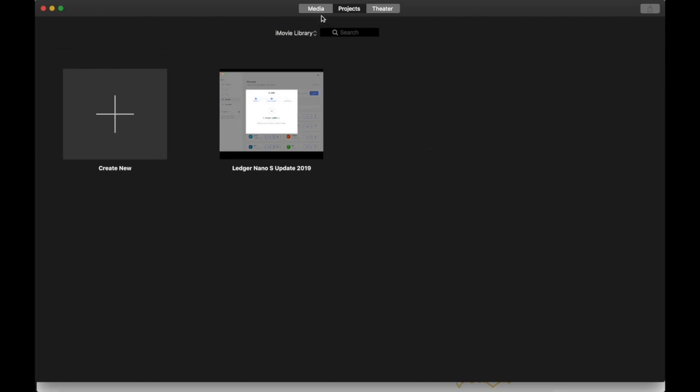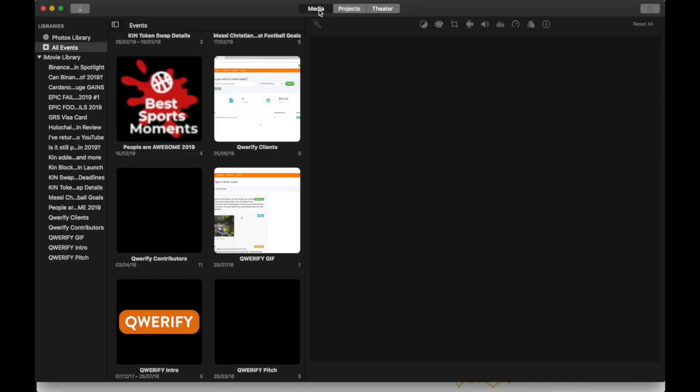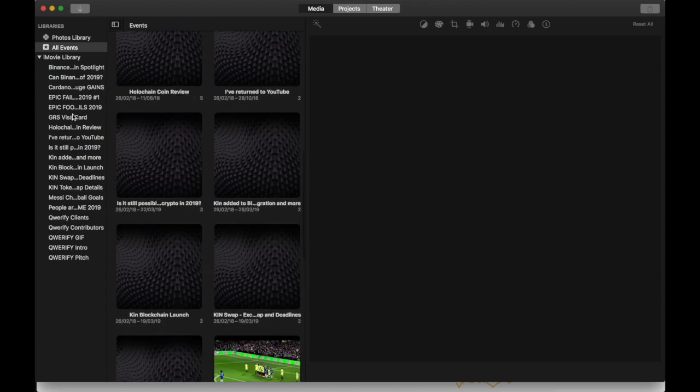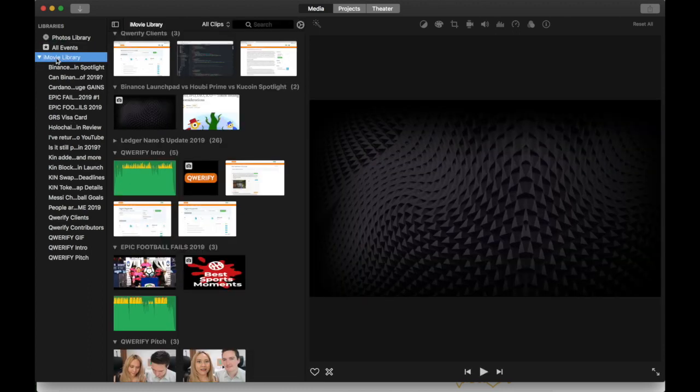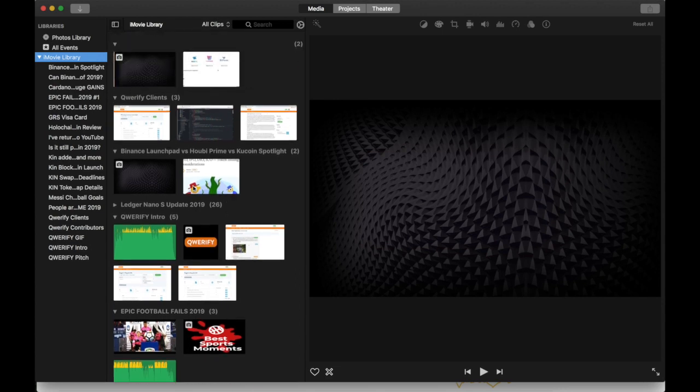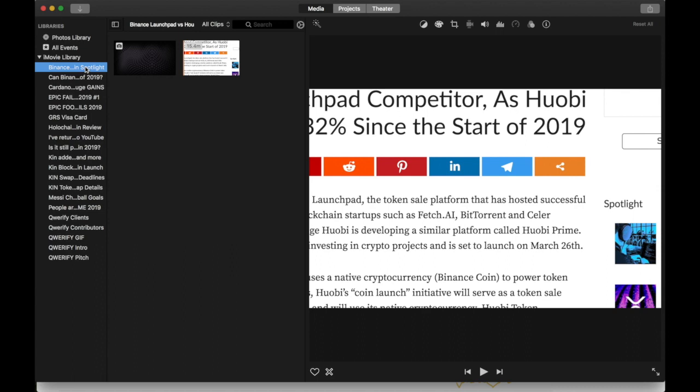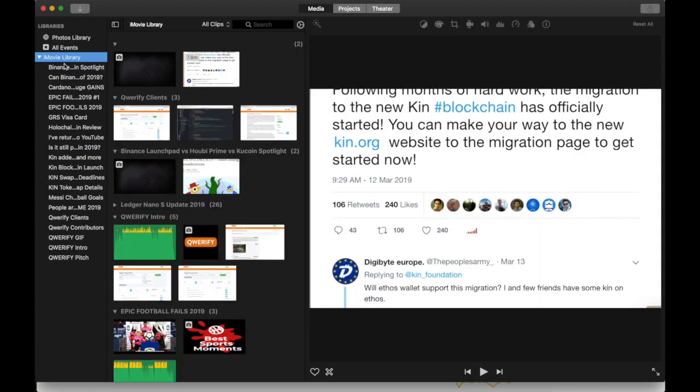So we need to go to the Media tab at the top of iMovie. And in here we can see all of the events that have been recorded over time. So all the different videos that I've created in the past. And even though I've deleted them from the projects section, they still remain in here under the media library. So I can actually delete these individually, or I can select them all at once.